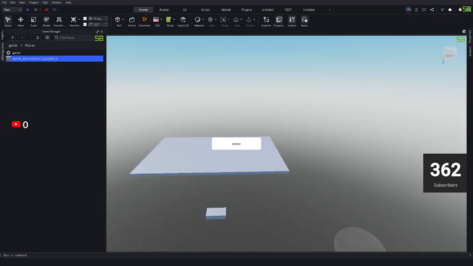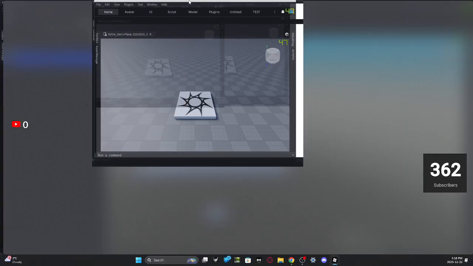Sorry, it's taking a bit long. Okay, once it's loaded in, it'll look like this.